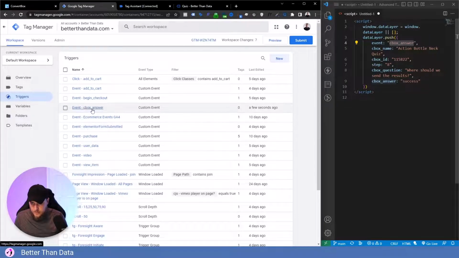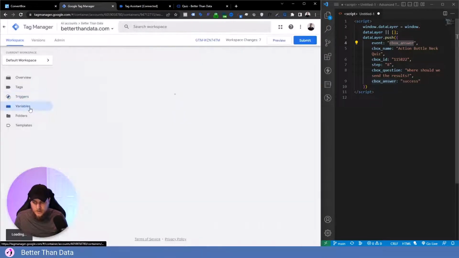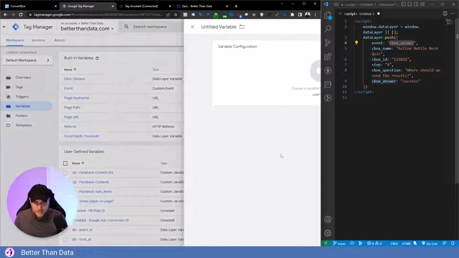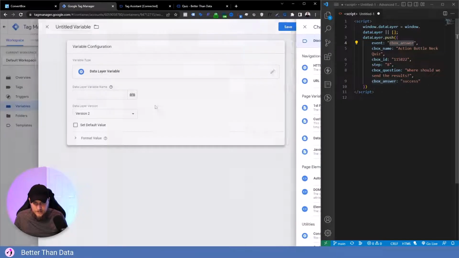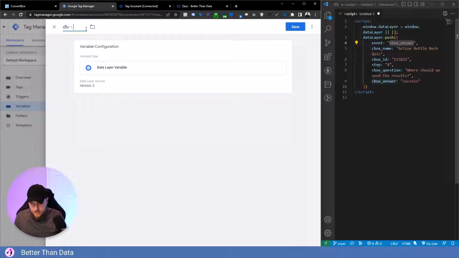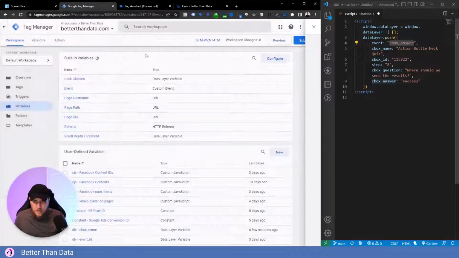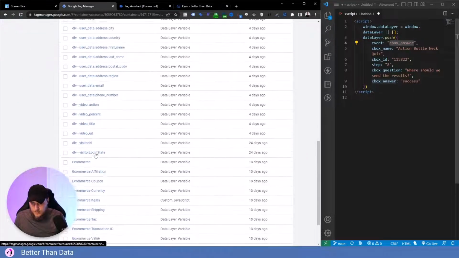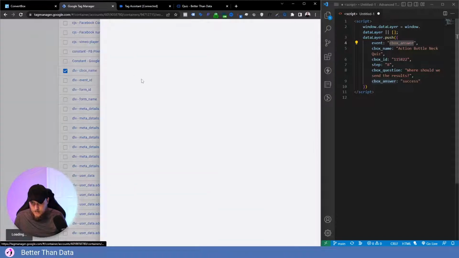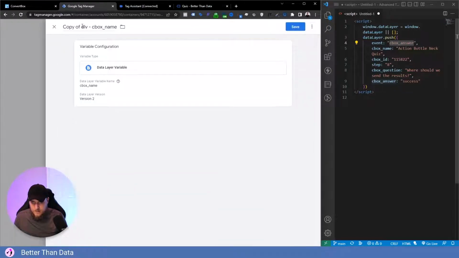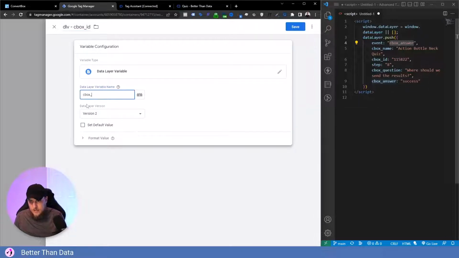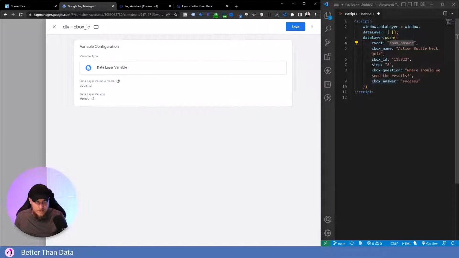Perfect. Okay, and then the variables that we need are CBox name. These are custom data layer variables, so DLV CBox name. That is one of them. The other one is, let's see if we can just copy that. Let's just copy this. We're going to have CBox ID, so change this to the ID. And that matches here.